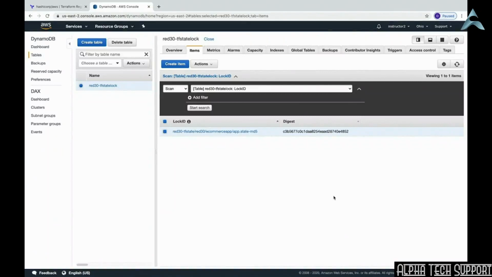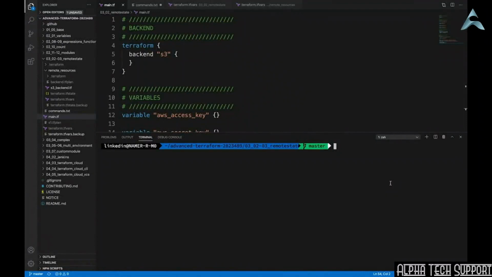So the remote state feature of Terraform supports a multi-user collaborative workflow that will preserve the integrity of deployments when executed manually or via automation platforms. Let's return to Visual Studio Code and clean up.